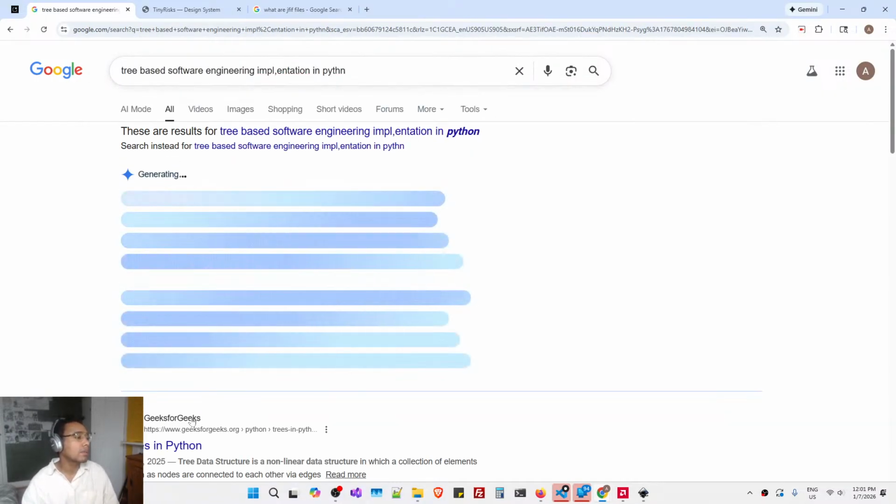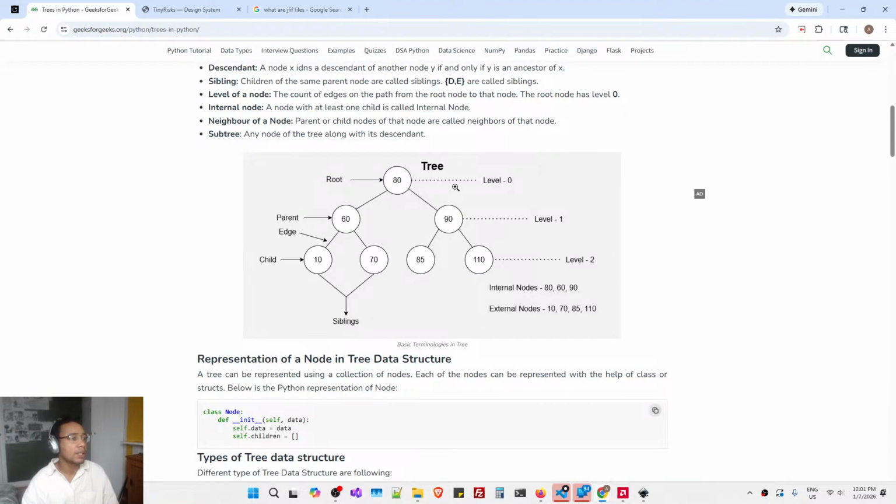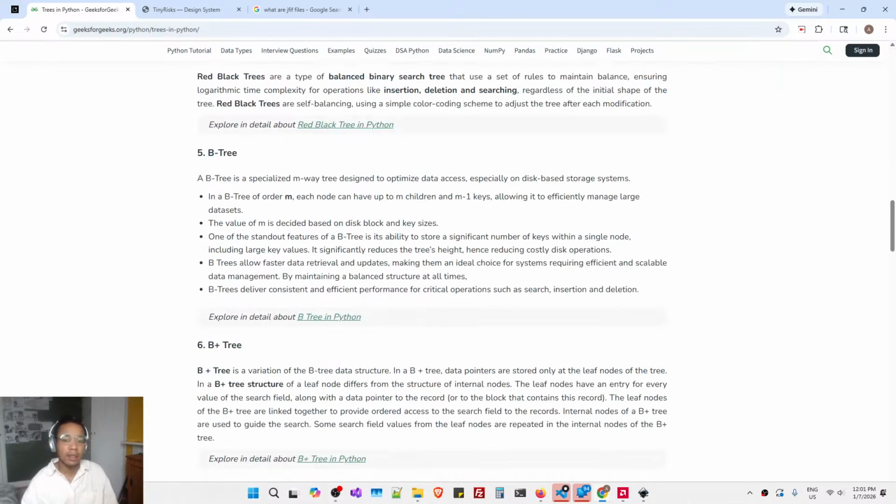Let's see how it is implemented in Python. Websites are still important. They are much faster, much more navigable. We just have it: data and children. Data could be anything.